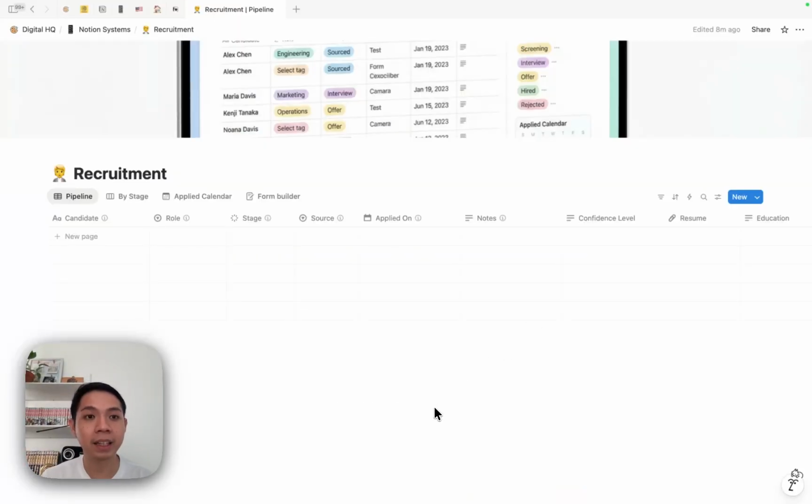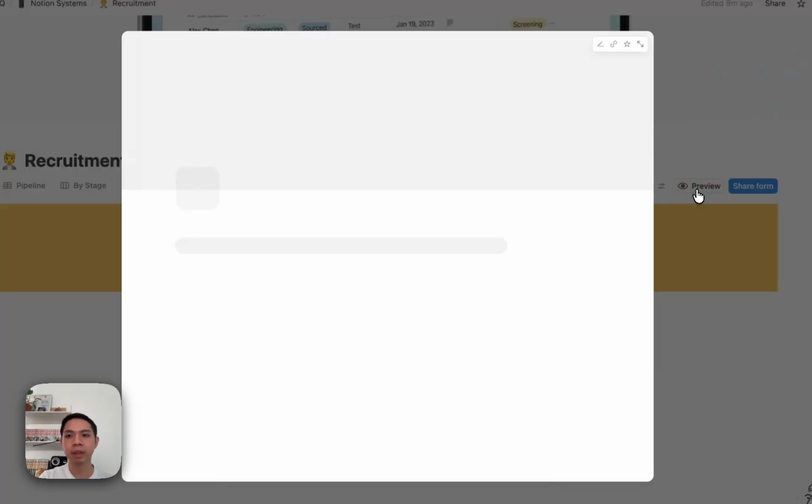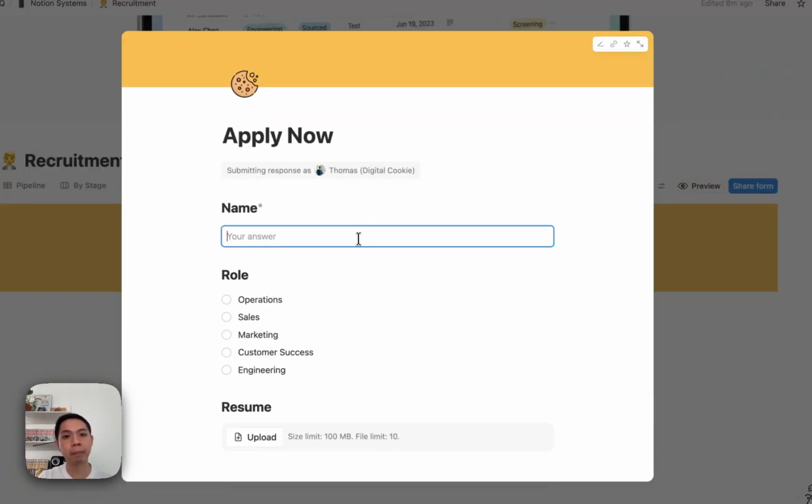Today I want to show you a very exciting and practical use case on using AI to read applicants' resumes and automatically transform them into a Notion database. So first, you're going to submit a form. This can be done by the HR or the applicants.